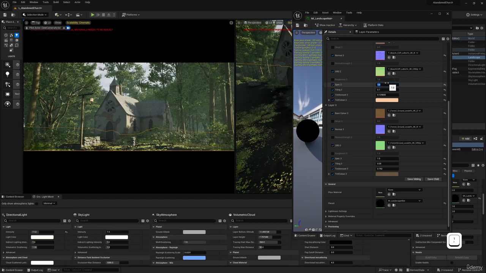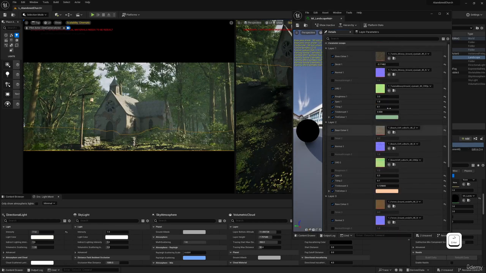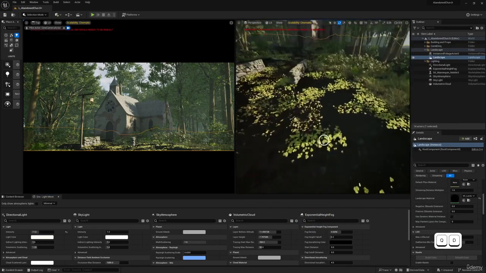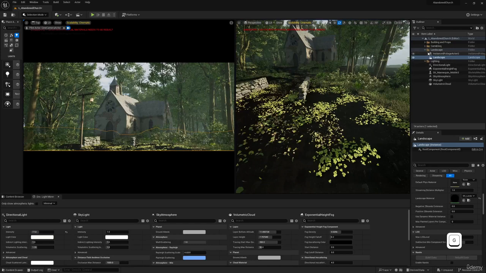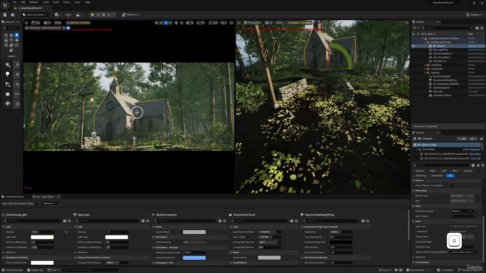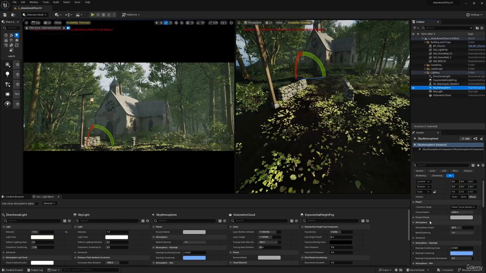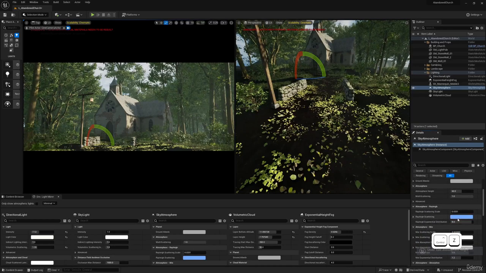Now this doesn't really look good, so let's just go back to 0.3, 0.3, and 0.3 over here. Let's just save this for now, and we'll tweak this light setup a little bit more later on. So I think I am liking how this looks, and we can actually go into our sky atmosphere and change some of the settings over here. Maybe our Rayleigh scattering, make this a little bit warmer.